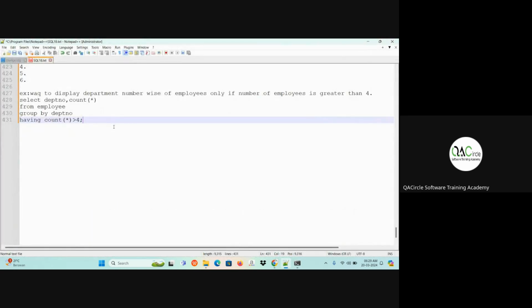Okay, and then please take down the notes. Take a note in that first point: multi-row function cannot be used in where clause. Full stop.